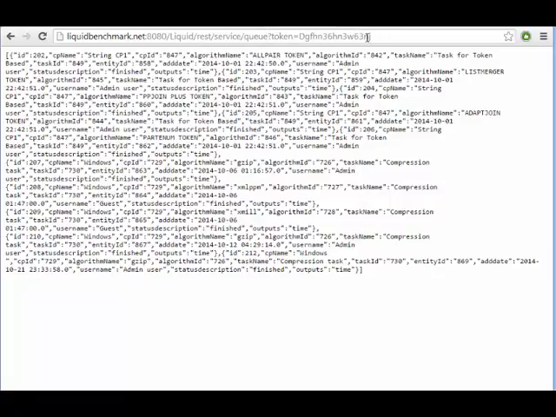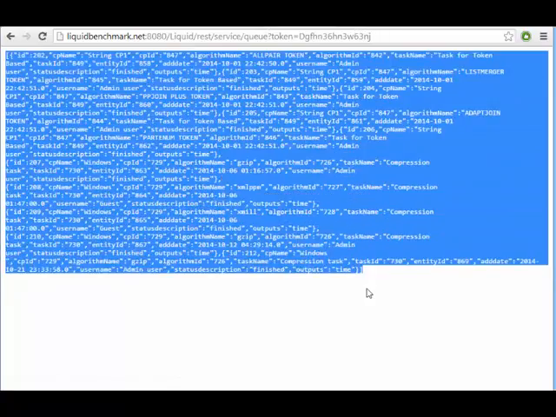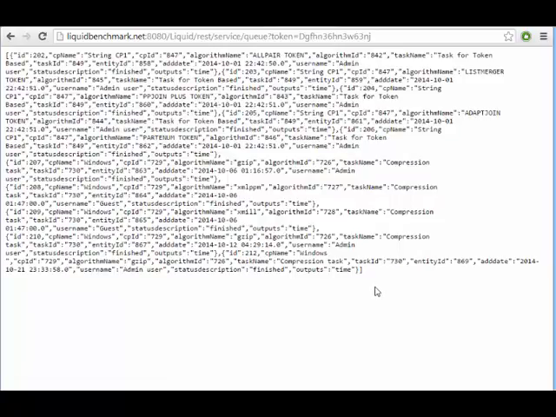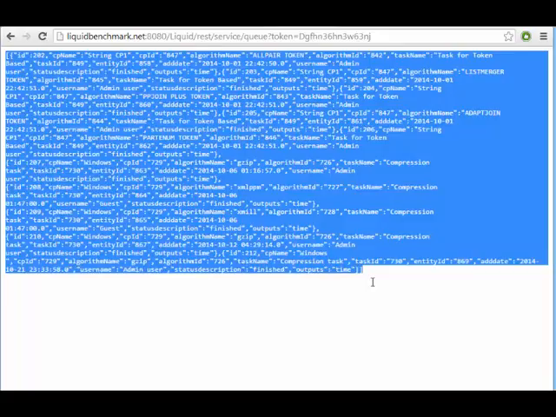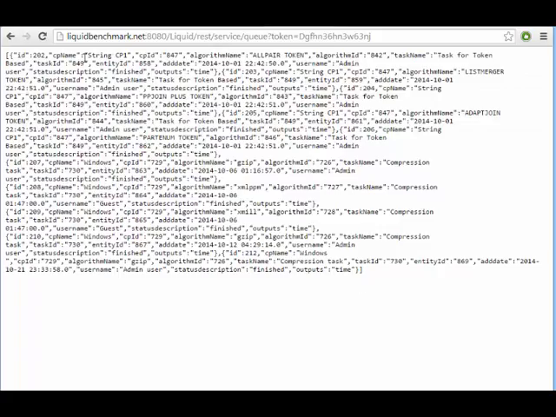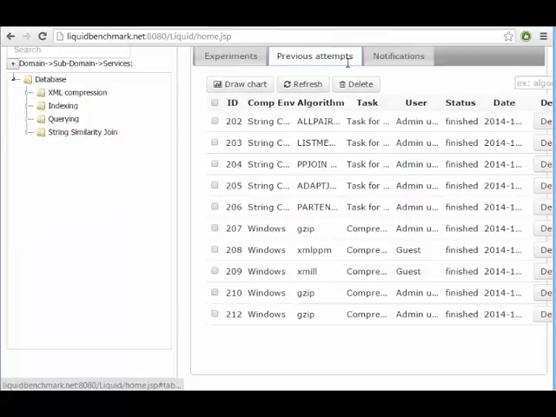So when you run this, you get all this information. This is a JSON formatted output, so it's compatible with every programming language. So it's parsable with every JSON parser. All the information which can be seen here is exactly the same as previous attempts in the platform.